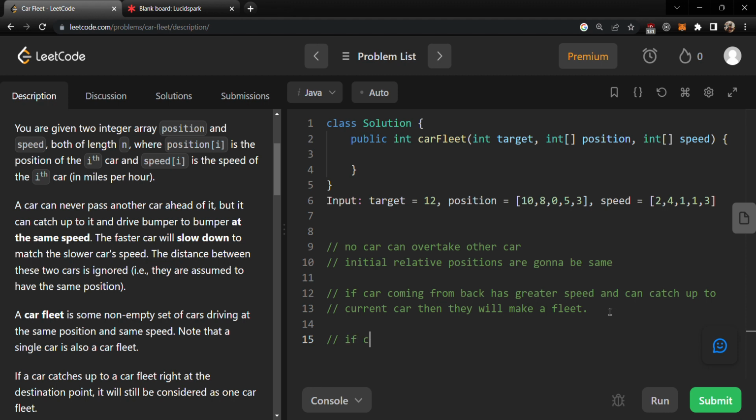But in the other case, if the car coming from back has less speed, it can't form a fleet with the car in front of it.